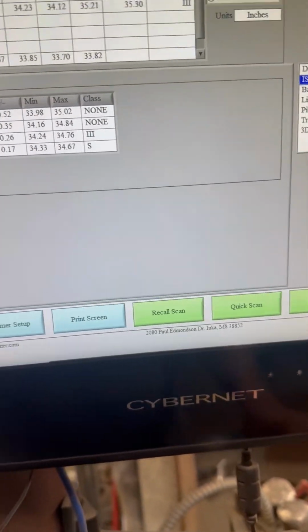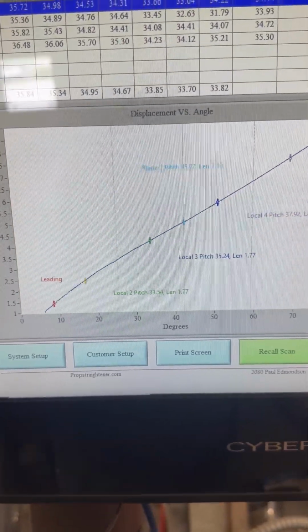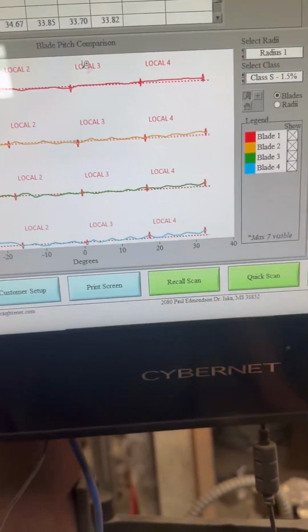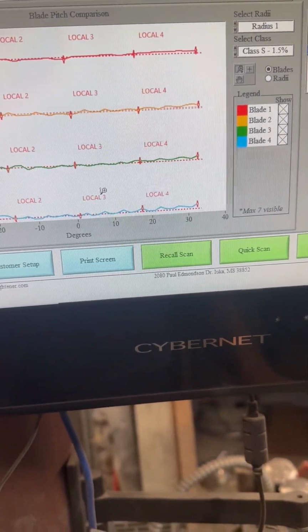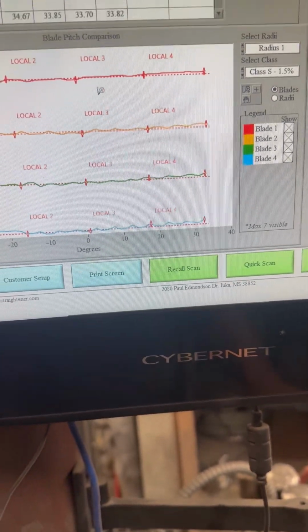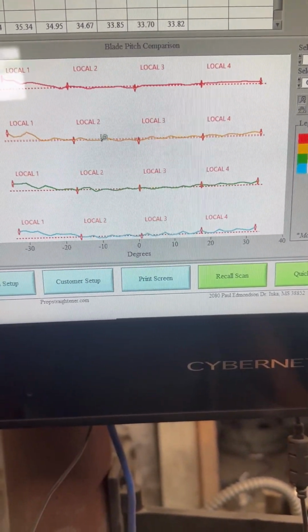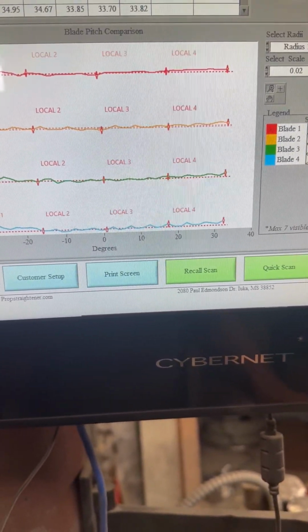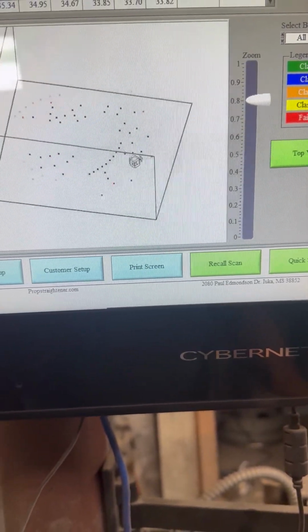ISO results, your typical bar charts, everybody knows about. Line plots, everybody knows about. Pitch comparison is, it breaks it down into the pitch of the locals, so you can really show the difference between the different blades at different radii on this pitch comparison. It all shows it on one screen. Tracking is the same way in the 3D plot.